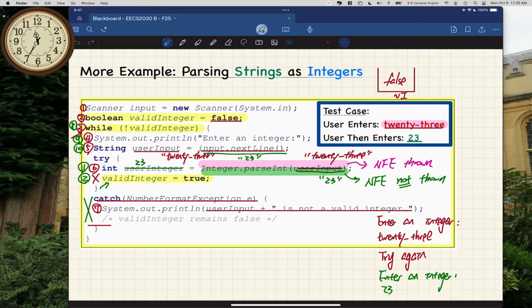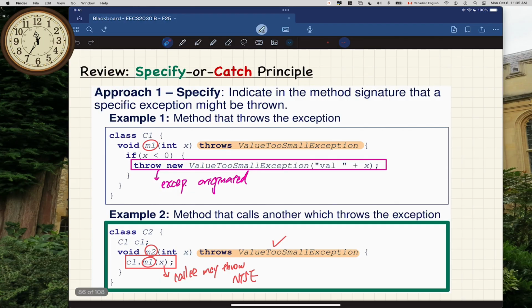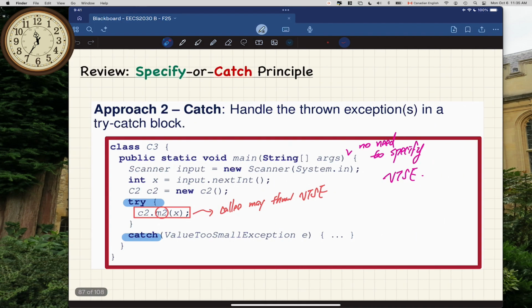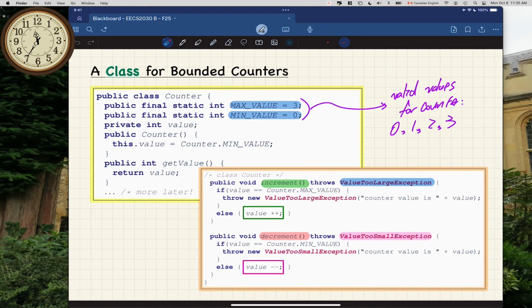All right. And then we talk about the, just review the catch-or-specify principle, right? That's something we said quite a few times. So hopefully you're more comfortable with it. And this will be the running example we're going to use for the JUnit lecture. We're going to use this class a lot today. So let's just recap about the detail quickly.